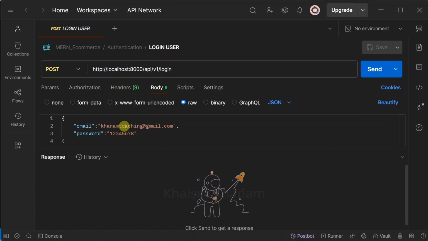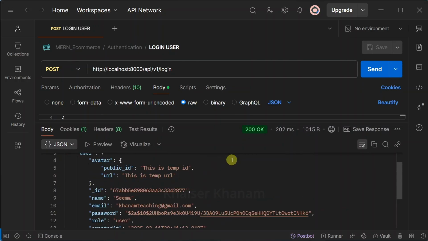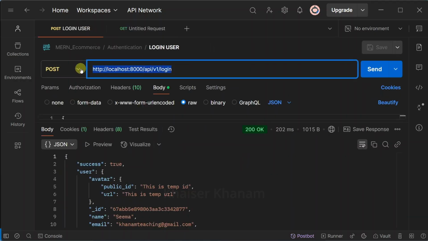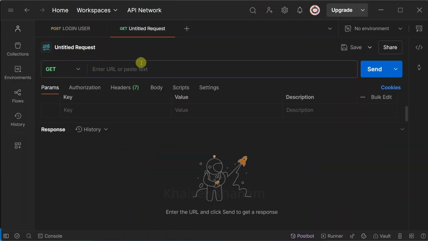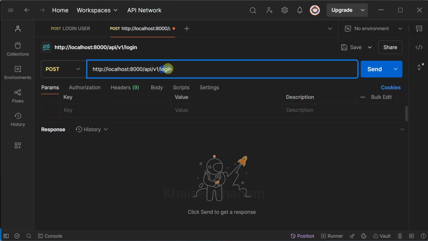Now I will open Postman. Here, I have given email and password, and I'm just going to log in this user. Now successfully, user is logged in. Click on plus. From here, I will copy this. Here I will be pasting. Request will be post, and inside this I will be passing new slash order.